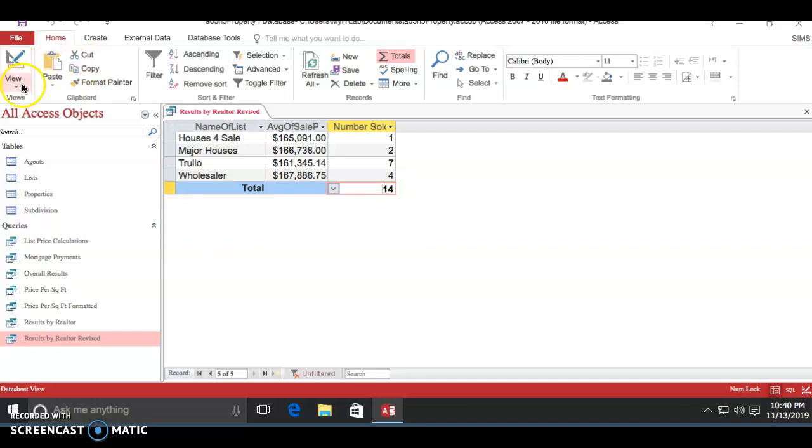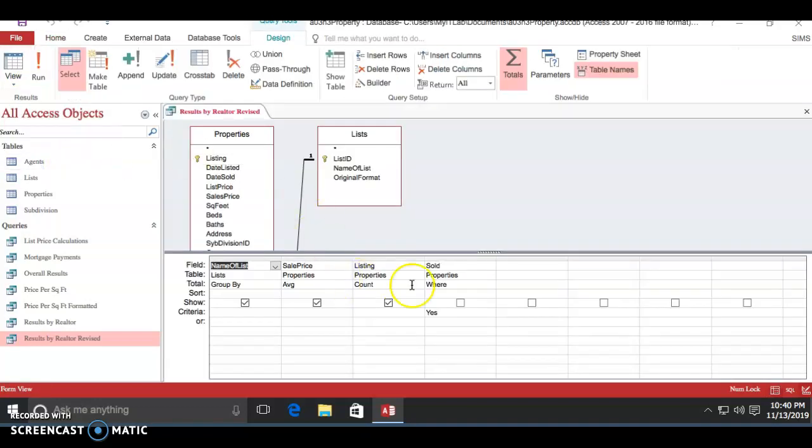So first, you want to change your query to design view. And then in our first blank column, I'm going to add a column and name it days on market. The reason I'm naming it days on market is because I want this field to calculate how many days a certain listing has been on the market.